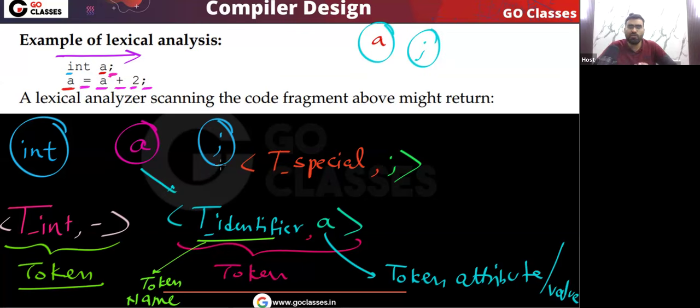Okay. Let me tell you one more thing. The exact details will depend on the compiler, like what token names you can use. Everything depends on the compiler and also the source language. This is just an overall idea, remember. The exact details, like what the token names are, how many tokens there are, how many categories there are, will depend on the source language and also on the compiler.